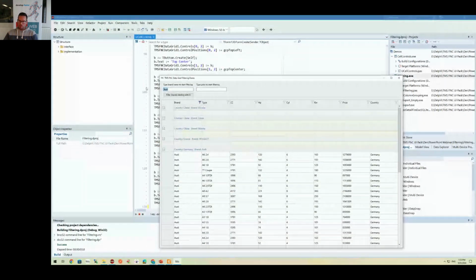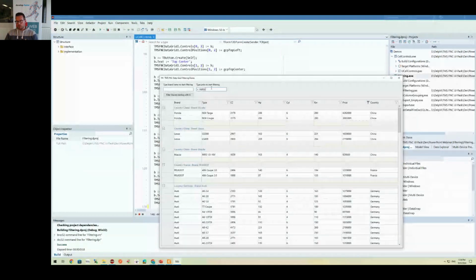Okay, the same applies to the price. We can go to, for example, we want to be larger than 100,000. Not sure if that's okay.